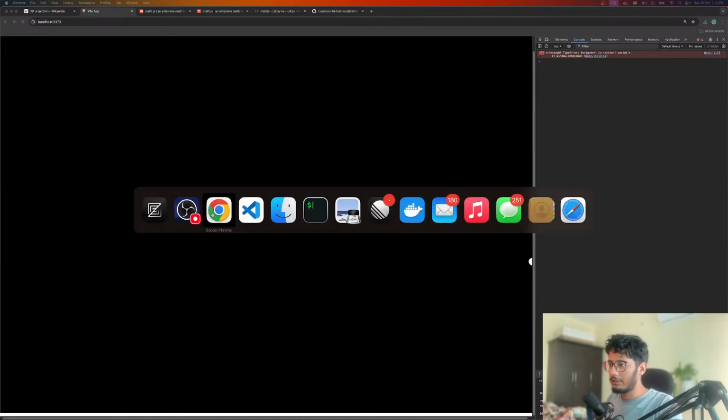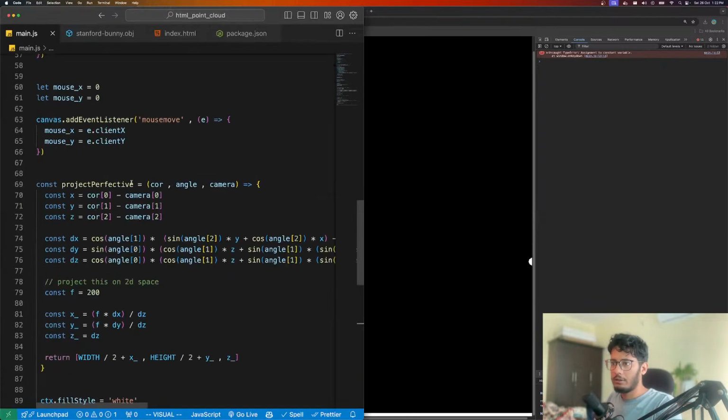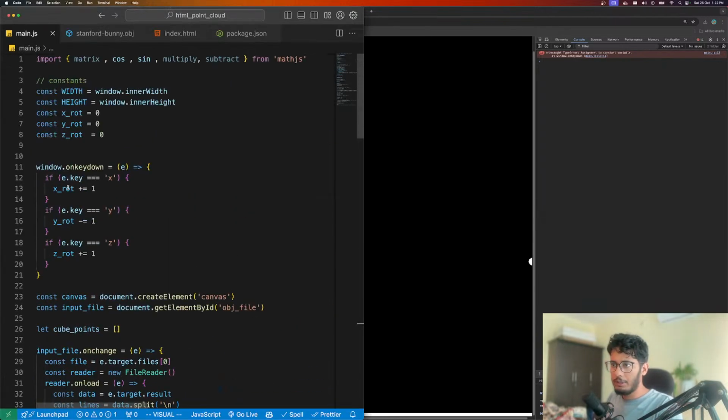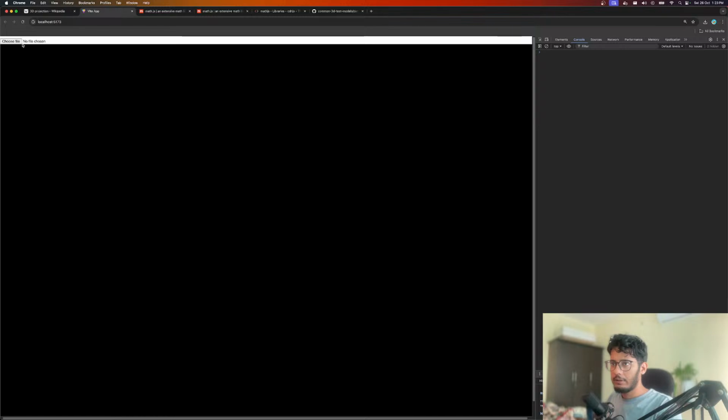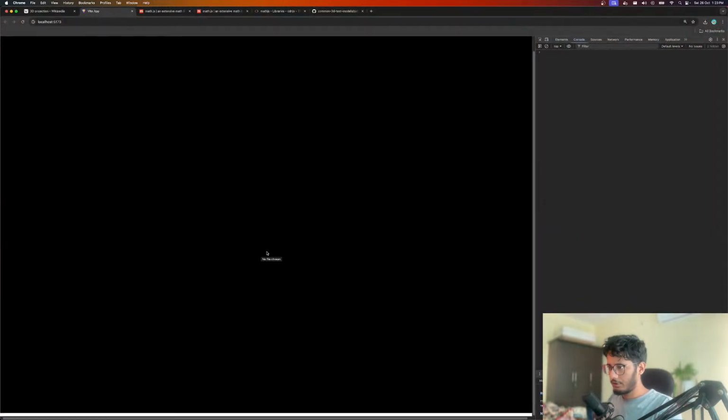Is it even working? Oh, so there's some error. Oh, we are trying to assign this to a constant. That's stupid of me. So this shouldn't be a const. This should be a let. Should we have the caching? I think we should have the caching.